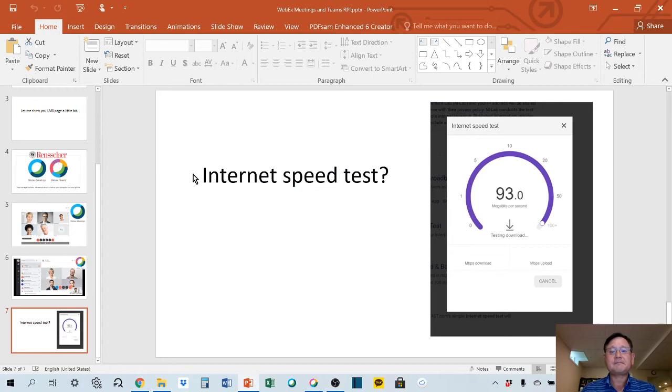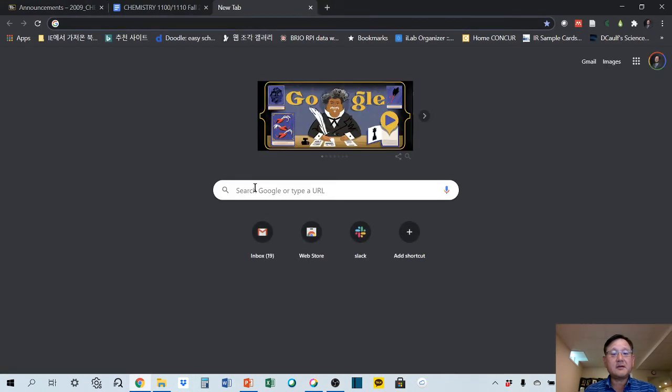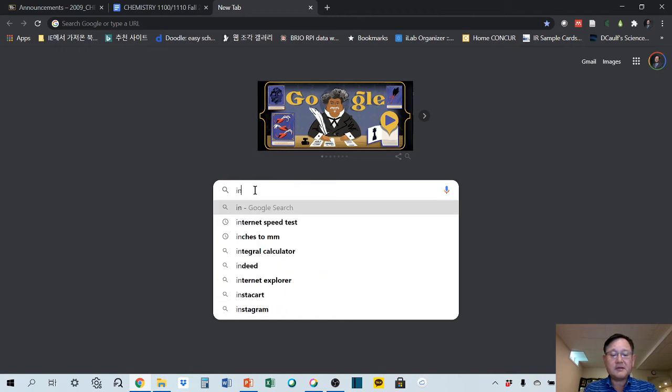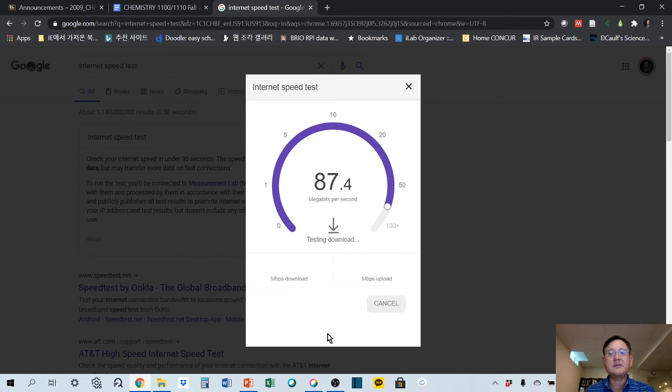So in order to do the speed test, you can essentially type internet speed test, just Google it, and there is a Run Speed Test button, and then they will show up.